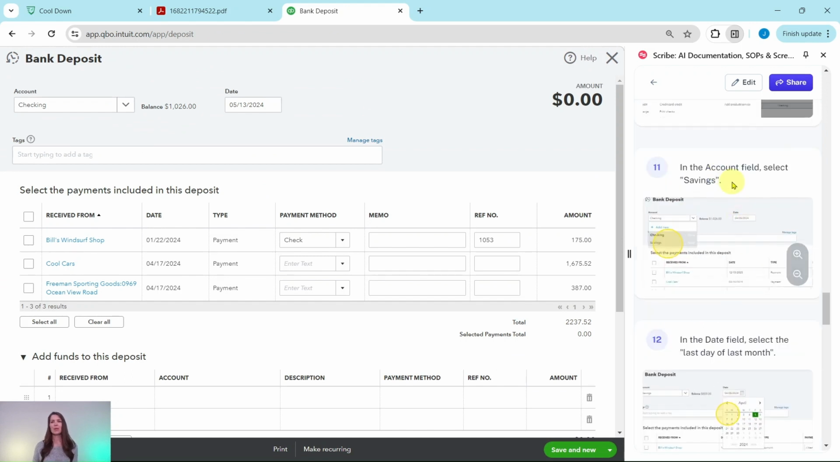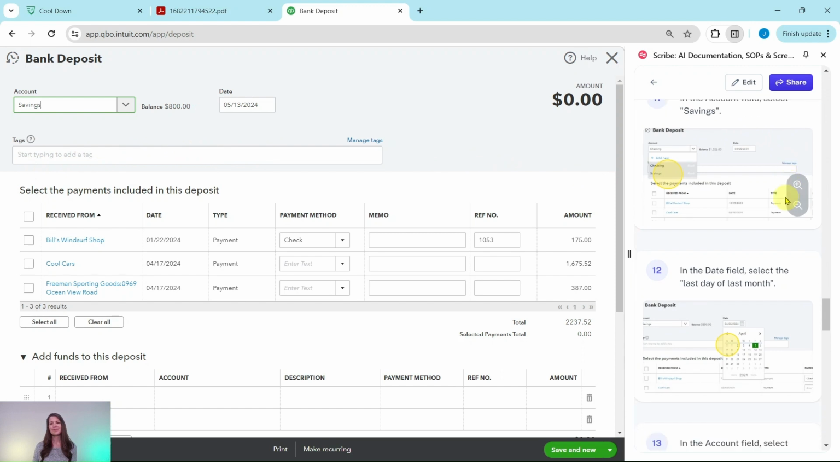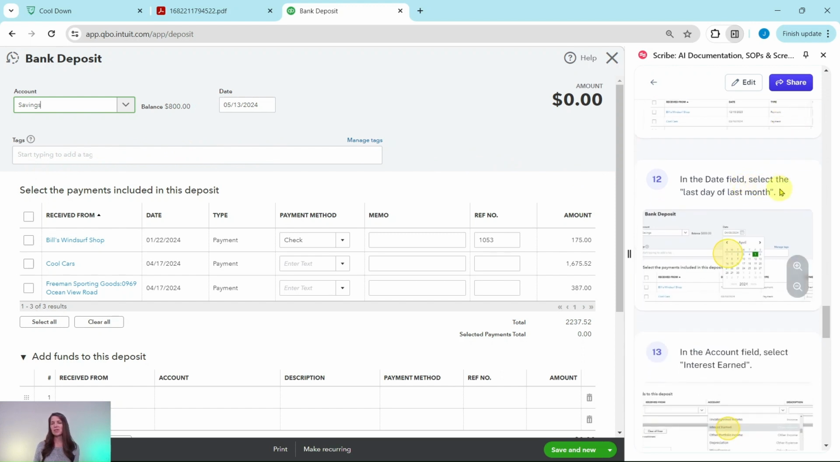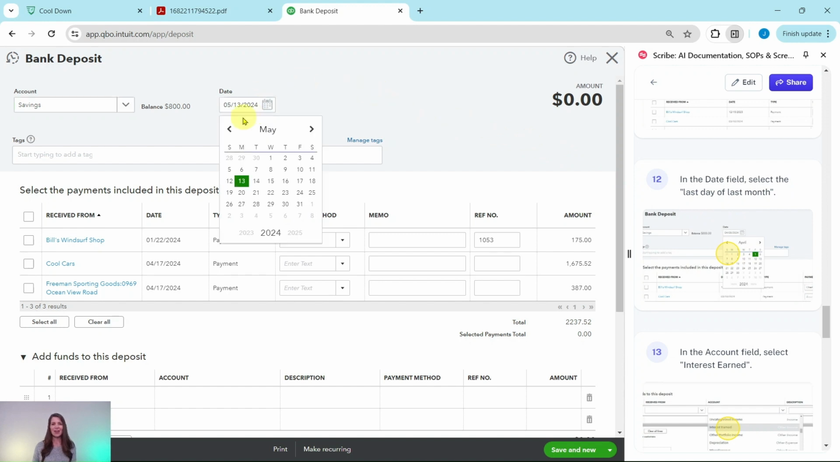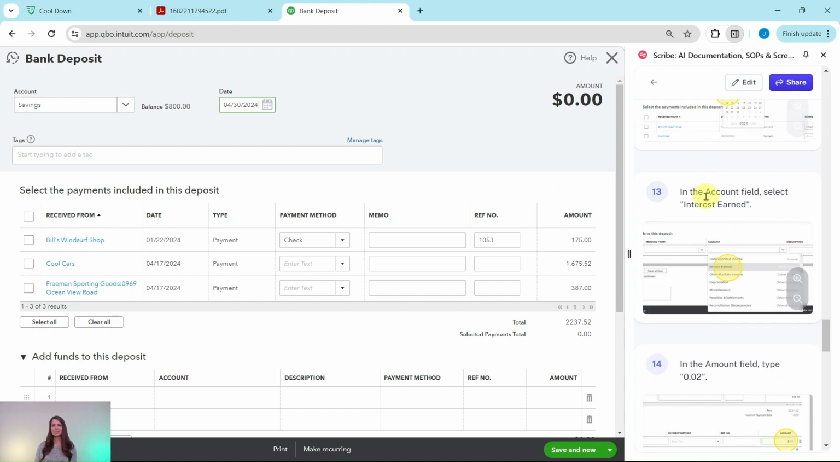In the account field, we want to select savings. So click into that down arrow and then select savings since this is for the savings account. In the date field, we're going to select the last day of last month. So I'm going to click into that and click on the calendar icon. For me, it will be April 30th, since that is the last day of last month. Of course, your date may be different depending on when you are doing this exercise. That's okay, just make sure it's the last day of last month.